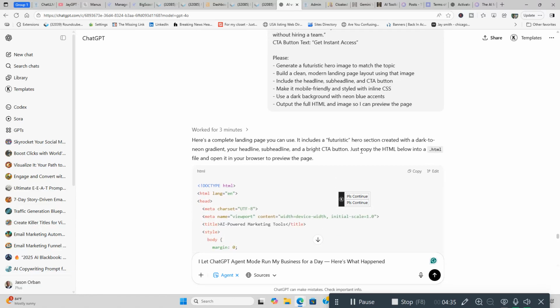Here's the landing page, okay? It's just creating something simple here. Includes a futuristic hero section created with a dark to neon gradient, your headline, subheadline, and a bright call to action button. And this is the HTML right here.